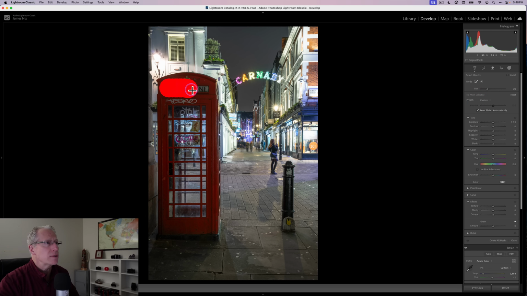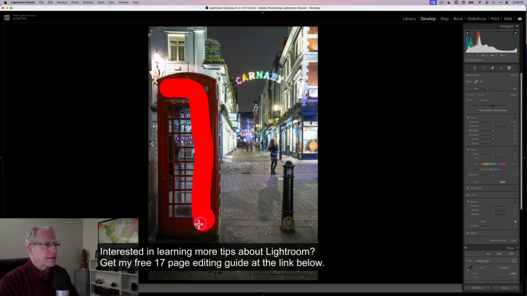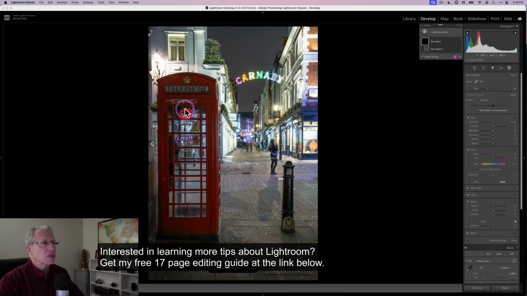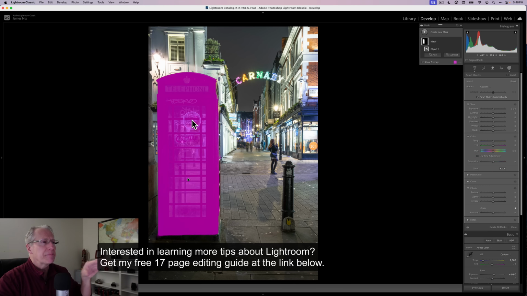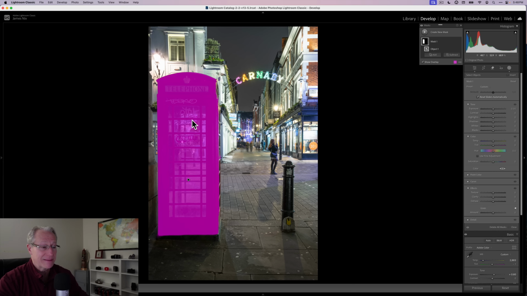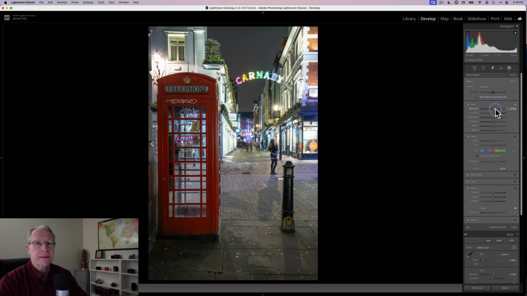And the first thing I want to do is get this phone booth. And this is one of the things that's great about Lightroom. It does a good job of finding the objects. You paint it on and there it is. That's pretty much it. So I'm going to just lift the exposure a bit because I want to brighten the phone booth. As I said, I want that to be more visible.